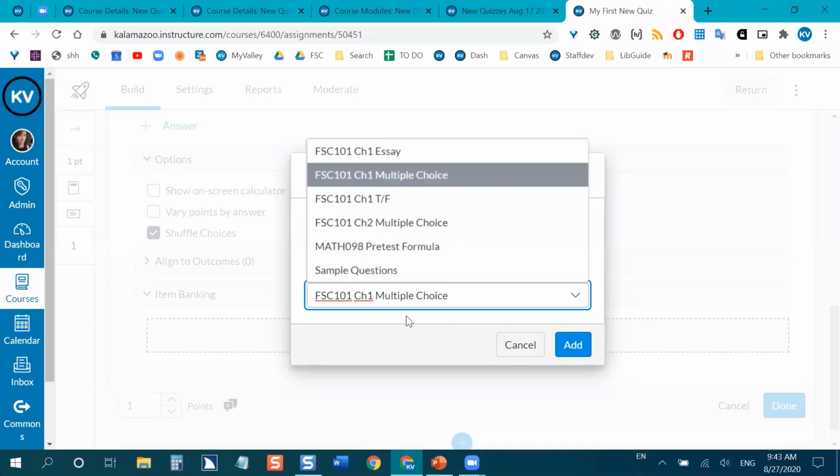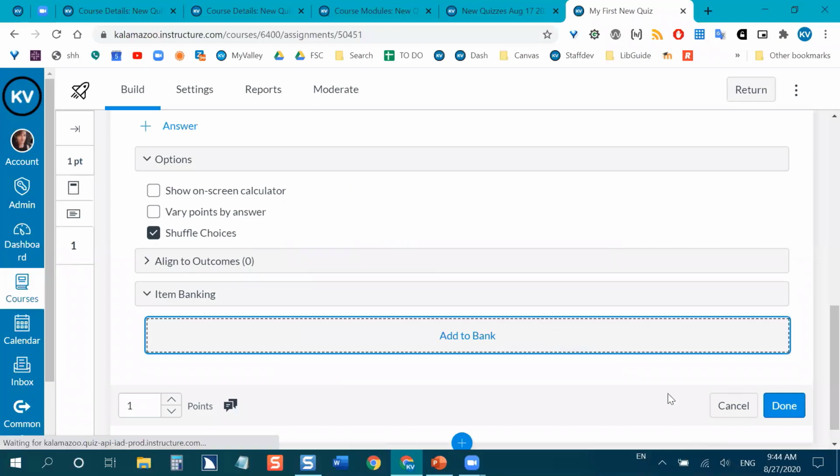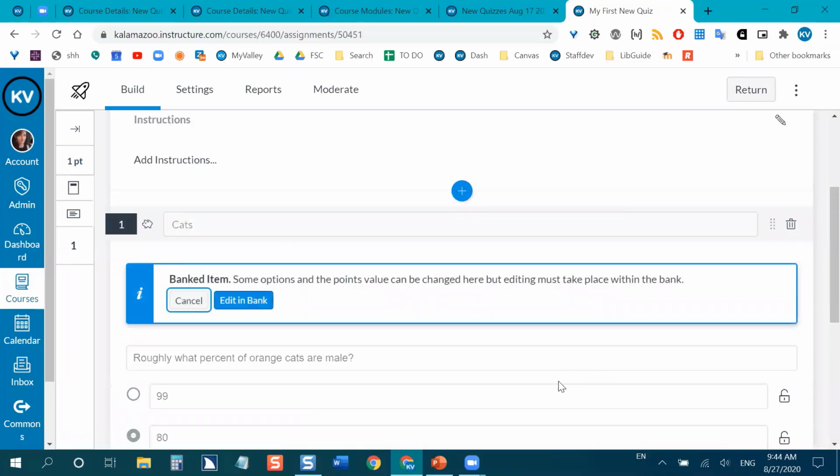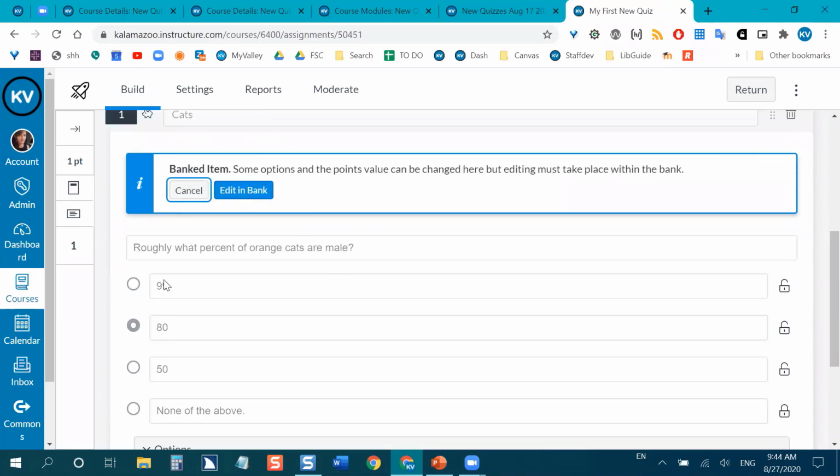I'm actually going to put it in my sample questions bank, and I'm going to say add. And bloop, that has now added this question to my item bank. And notice that now when I try to edit the question, it's grayed out. I can't change any of these things, even if I click on them. And I get this information message that says banked item, some options and point values can be changed here, but editing must take place within the bank.